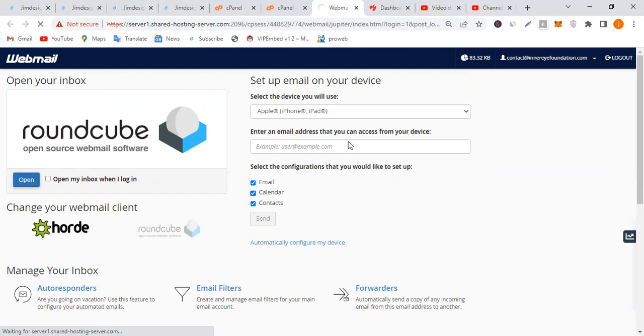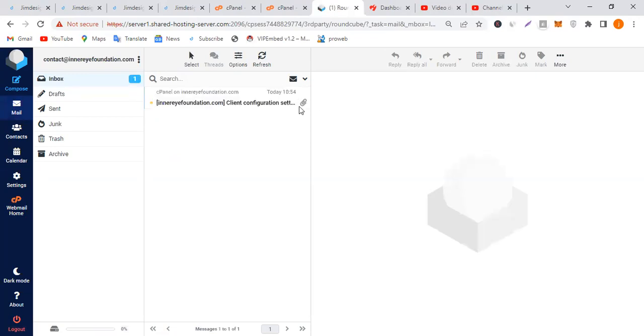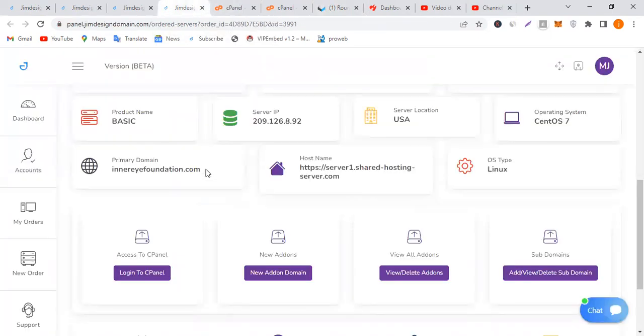The reason why you are using this particular section is because it's going to take you directly to your webmail account. Now, the simple and alternative way to do this, as you can see over here, this is similar to your email account. That is your normal email account.